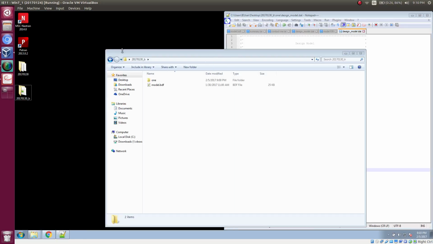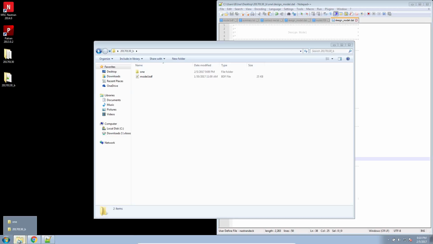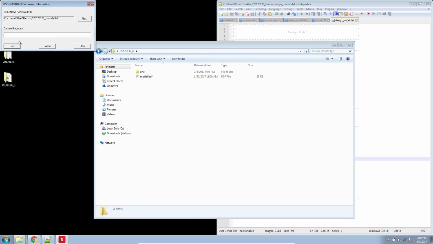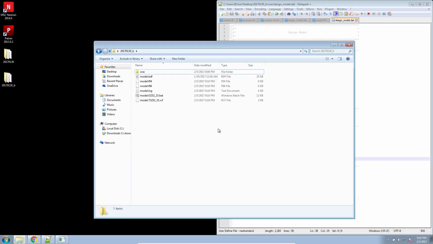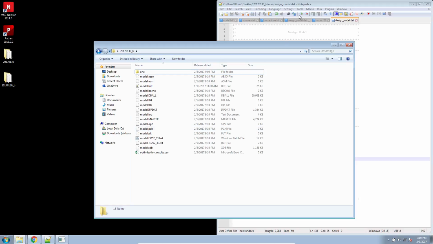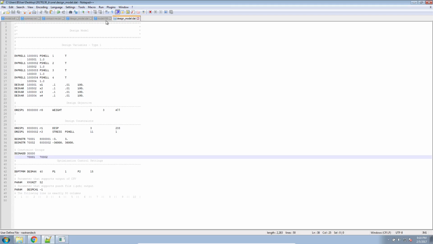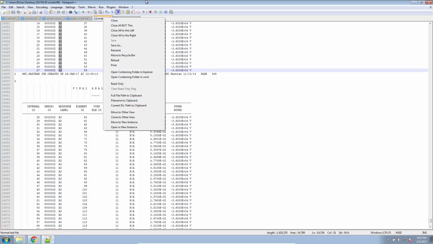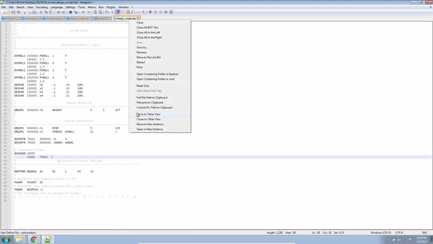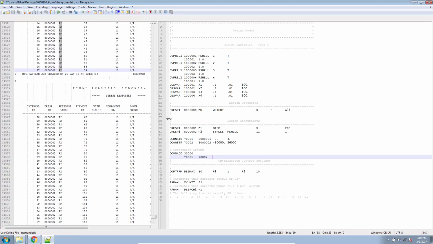So let me go ahead and just close out some of these programs that are not essential, and then I'll go ahead and repeat the process again. So let's go ahead and run that optimization again. And we'll let that finish up in a moment or two. While that's happening, let me take this notepad view and show this side by side.